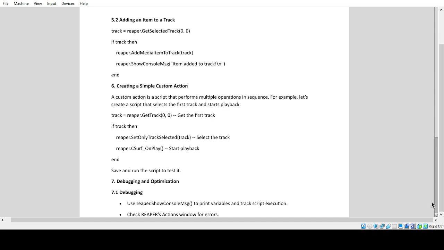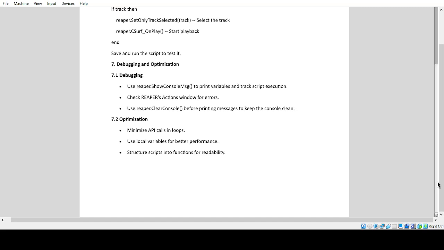7. Debugging and optimization. 7.1 Debugging. Use reaper.ShowConsoleMsg to print variables and track script execution. Check REAPER's actions window for errors. Use reaper.ClearConsole before printing messages to keep the console clean.